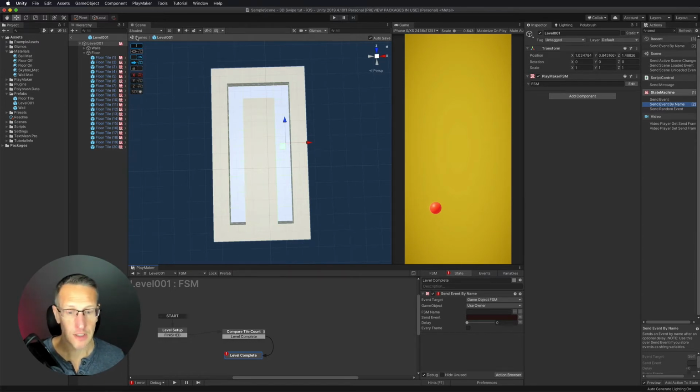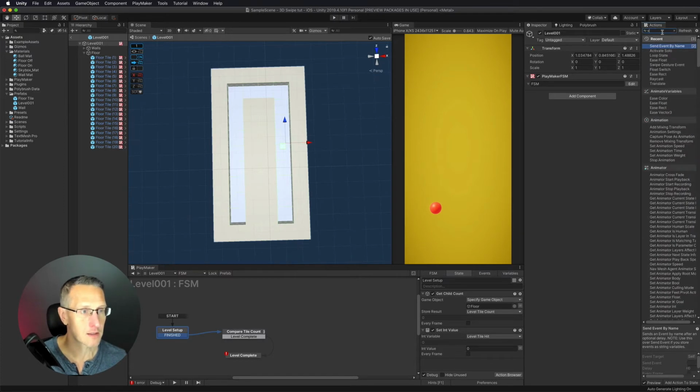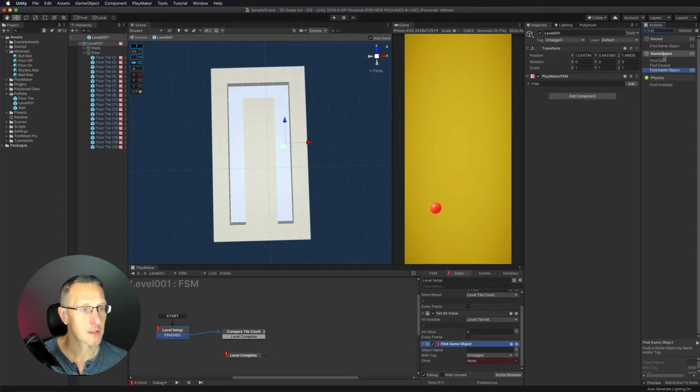So what I need to do is, when the level is generated, go find that game object, which is the level manager, store it, and then here I'll be able to target it. So in our level setup, we want to do a find game object. Again, this is in my level setup. And what game object do we want to find? Well, we want to find one with the tag of level manager. Then we're going to store that in a variable, so we'll create a new variable and call it level manager.